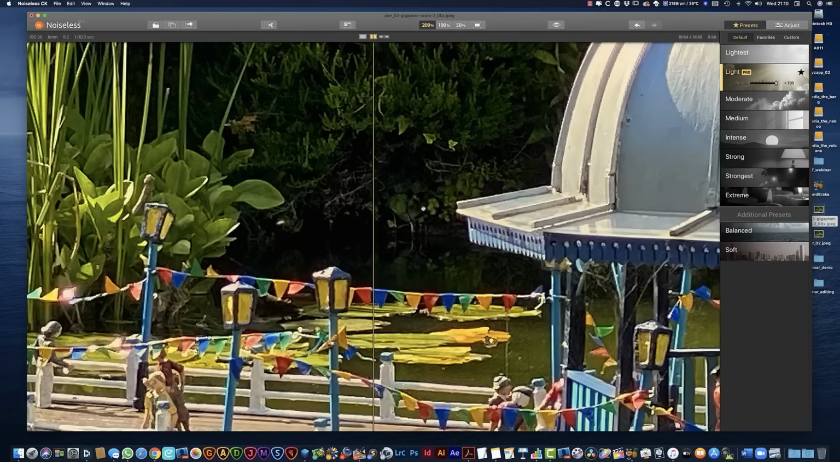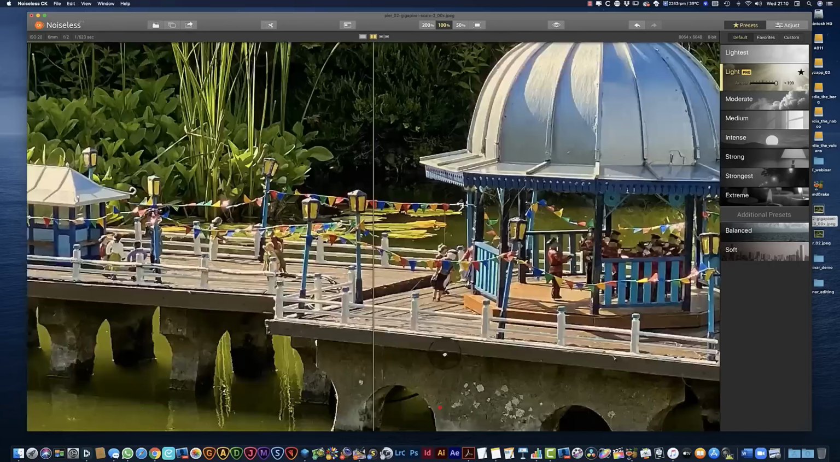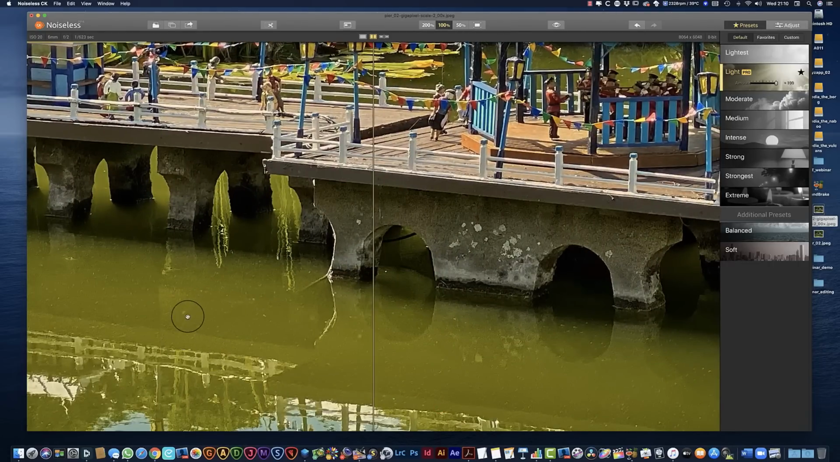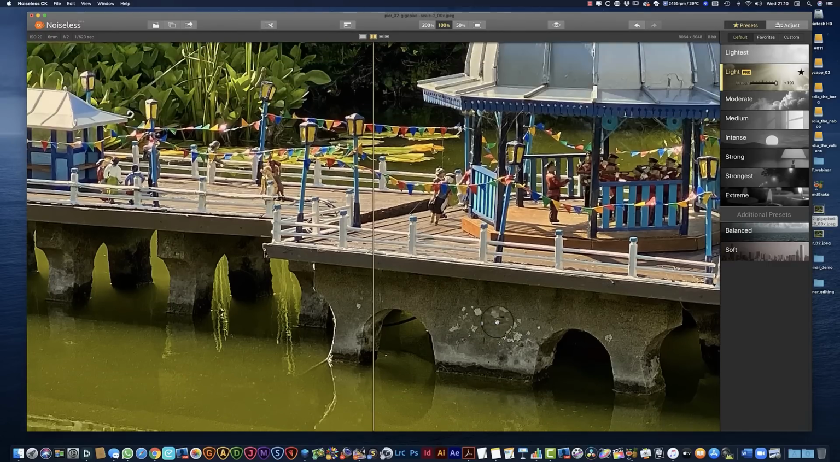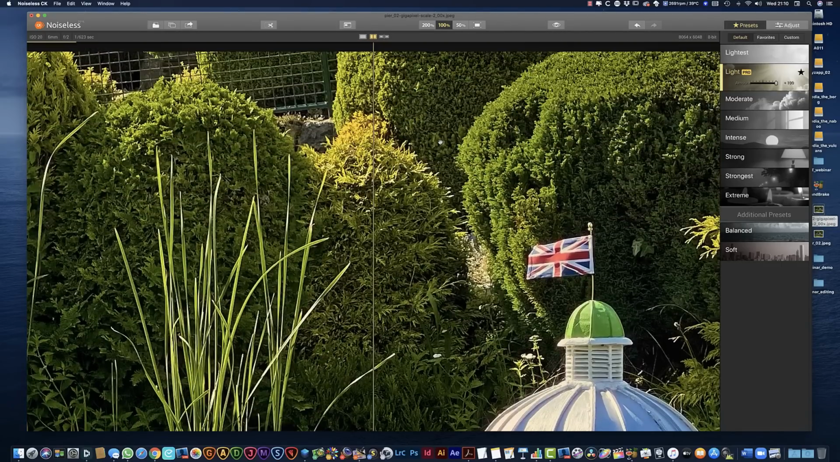Then what I do, especially with smartphone, is I take things into something called Skylum Creative Kit Noiseless. Creative Kit is a suite of software, which is the same software house as Luminar. And noise on a camera is like those old black and white photos with grain in there. There's a lot of noise. You've got some presets over here: light, moderate, medium, intense, strong, strongest, extreme. If you do it on people, it can make them look a bit like a Ken and Barbie doll. But here, I'm just going to do moderate.